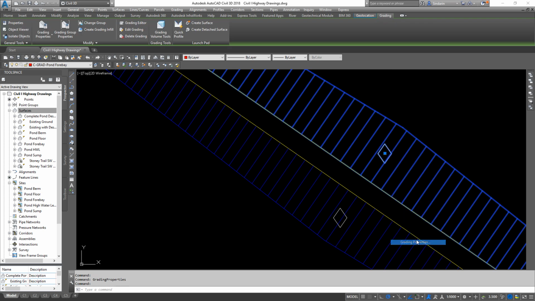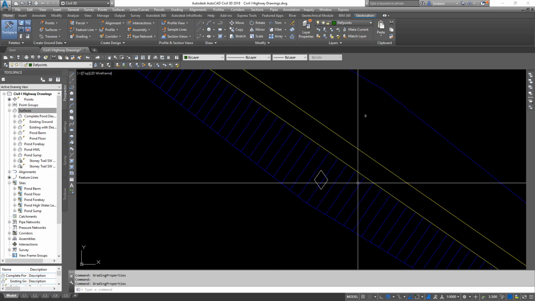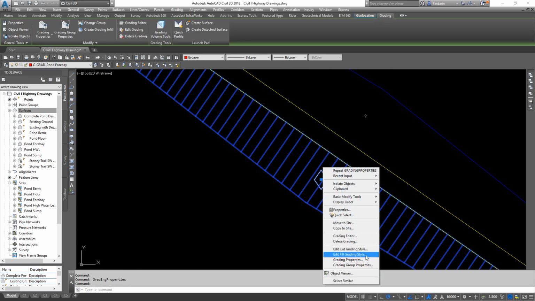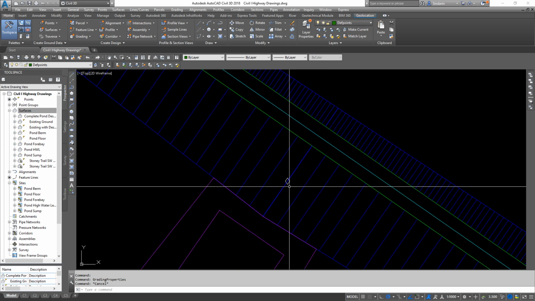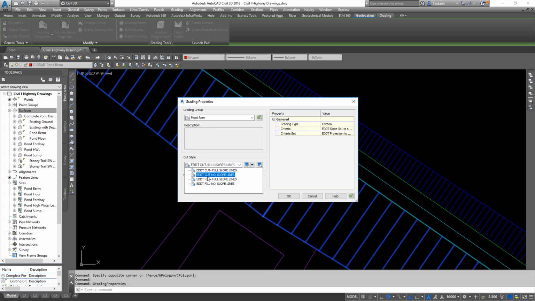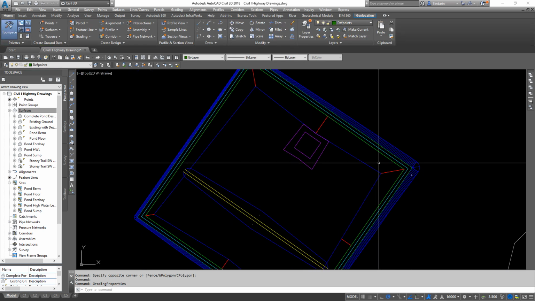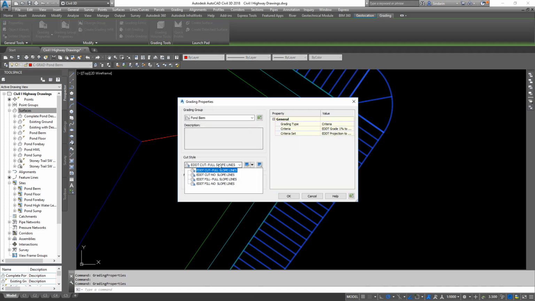Let's check the last one, Grading Properties. And I'm going to change these to cut and fill no slope lines. You'll have to do this a few times. Cut no, fill no, just to hide all these perpendicular lines. Cut no, fill no. And one more. And yes, it gives us a couple extra lines, but that's okay. Grading Properties. Cut no, fill no.